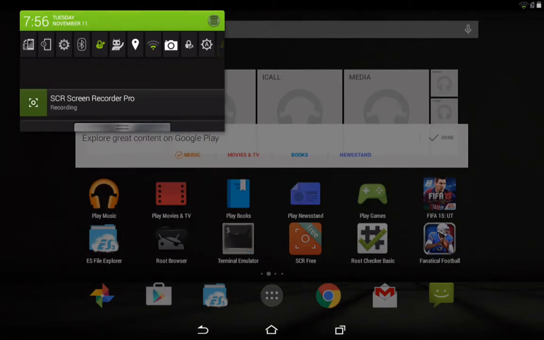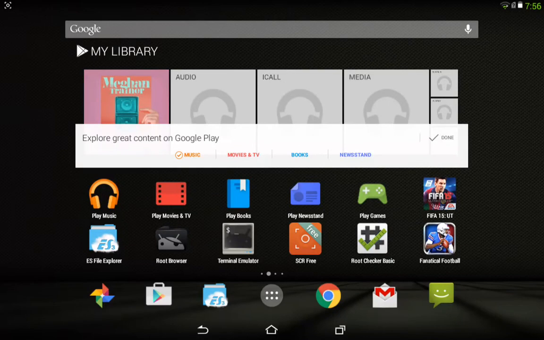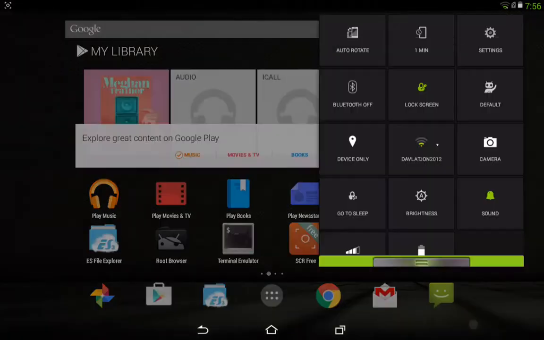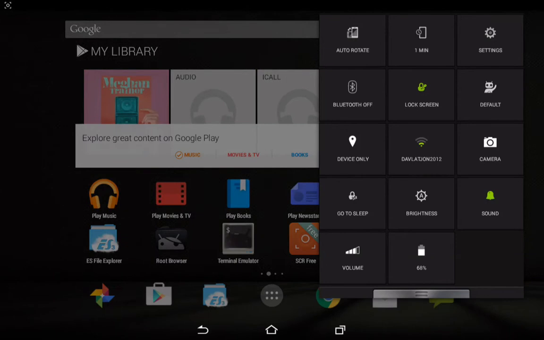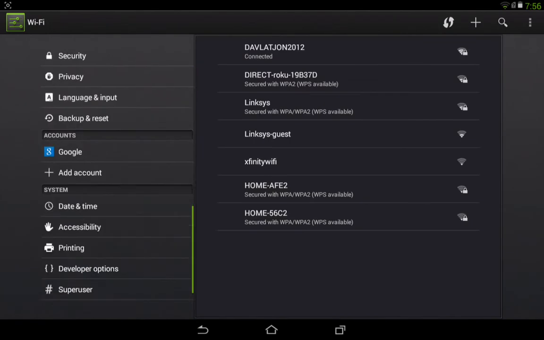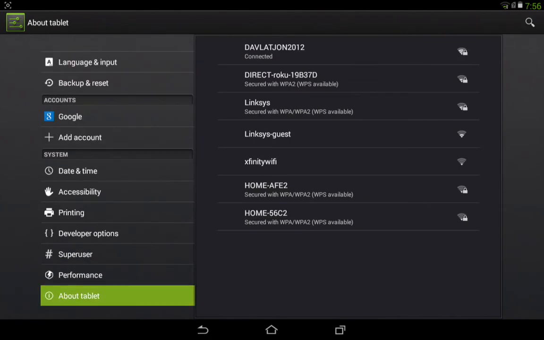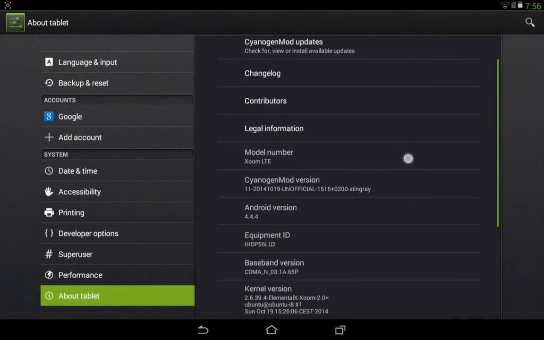Hello guys, today I'm going to show you Cyanogenmod 11 on the Xoom. Okay. Wait, let me go to settings and show you proof, and I'll show you I have root also. Okay, as you can see, here's the Xoom.